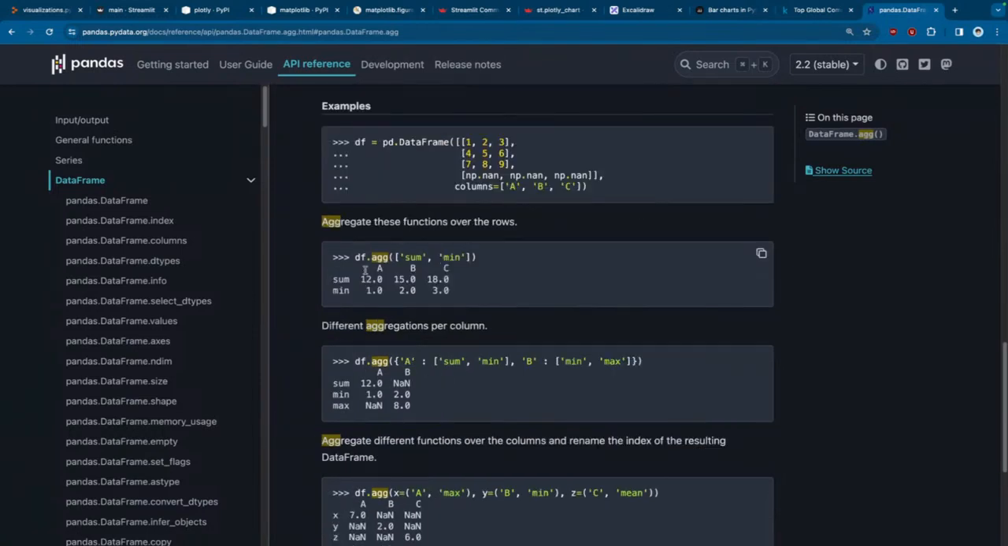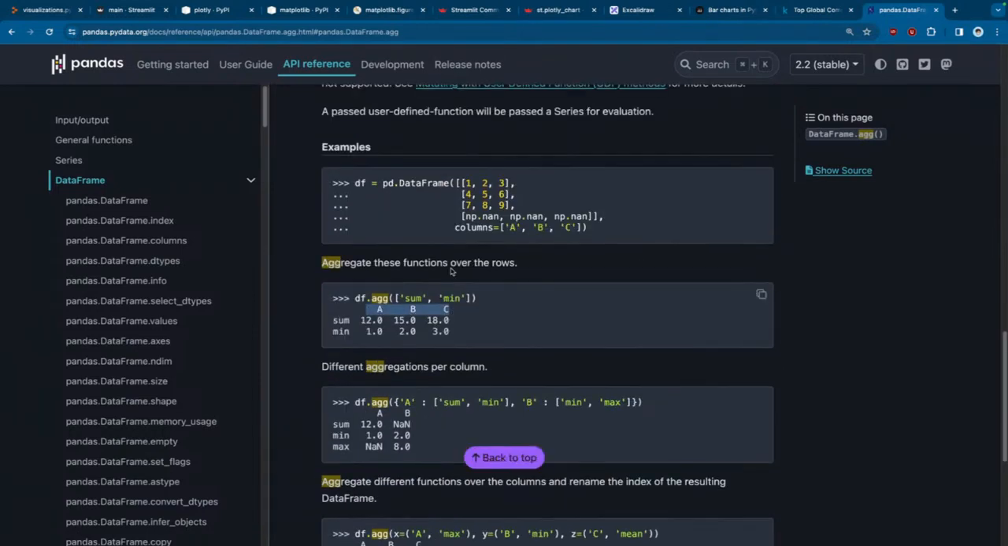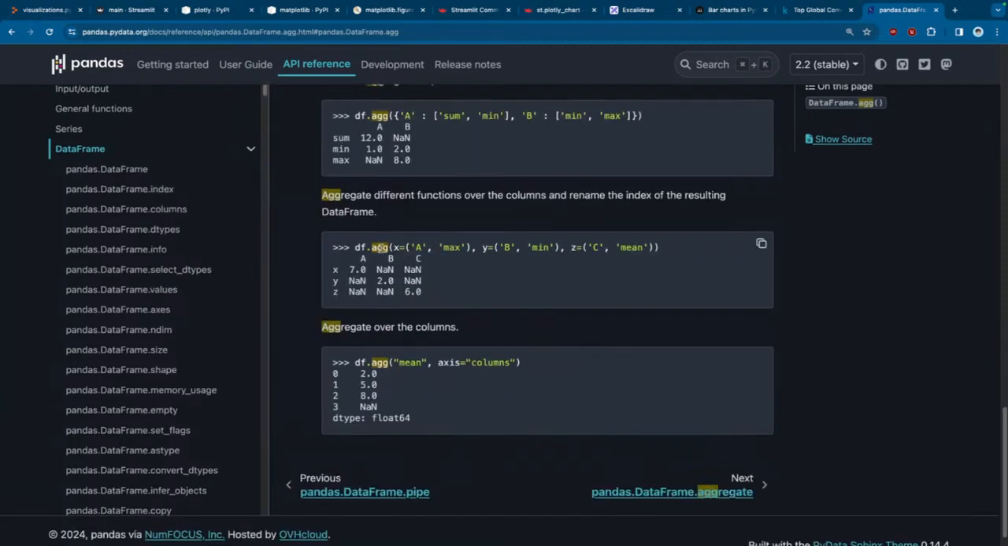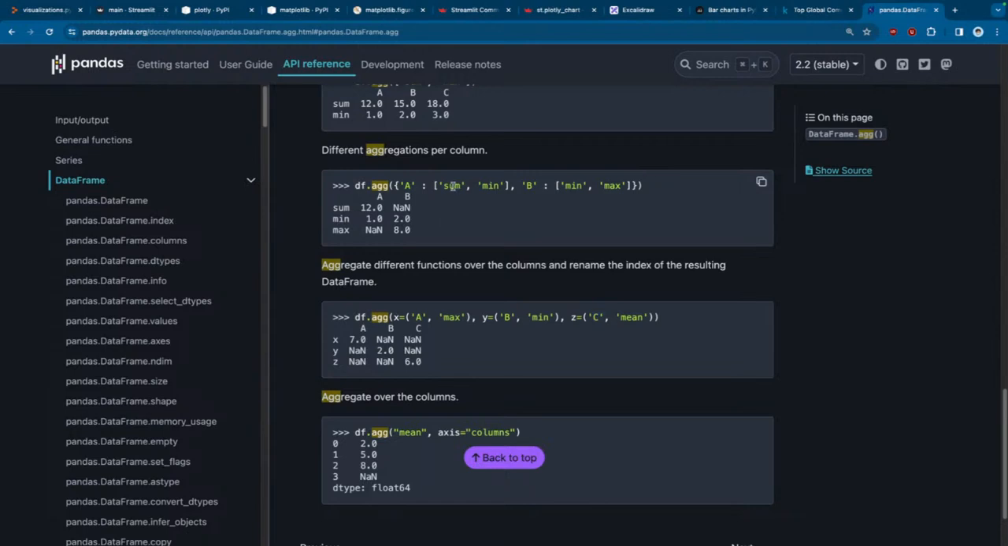So let's say you have these three columns, A, B, C. And if you want to do multiple things on the data, you can use the dot AGG, which is an aggregate function. You can give it a variable right here, and you can tell it the column name and the thing that you want to do. Like, I want to find the max of column A. I want to find the min of column B. I want to find the average or the mean of column C. So you can do those things. You can tell it that for column A, give me the sum as well as the minimum, together. For column B, give me the minimum and the maximum together. So you can use the dot AGG and you can tell it the column name and what you want it to do.